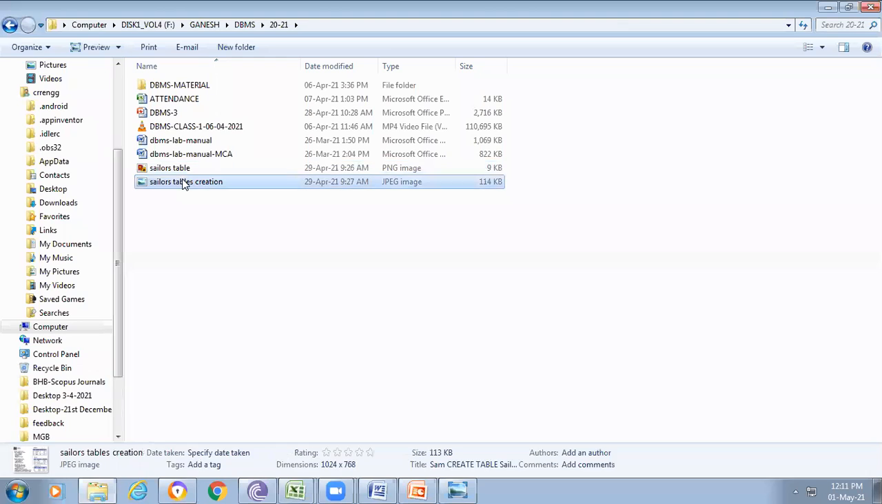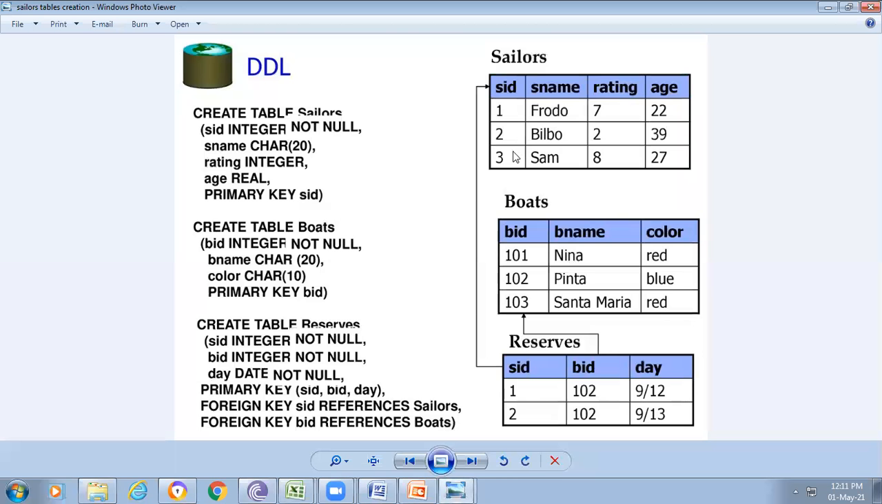Okay, so here I'm giving that. If you observe, create table Sailors. What is the data type for SID? Integer. Why? Because maybe you are using 22, 32, am I right? So sname is char, rating is integer.